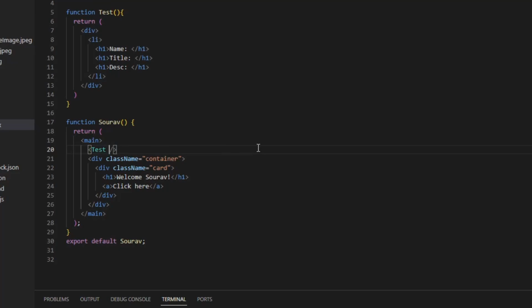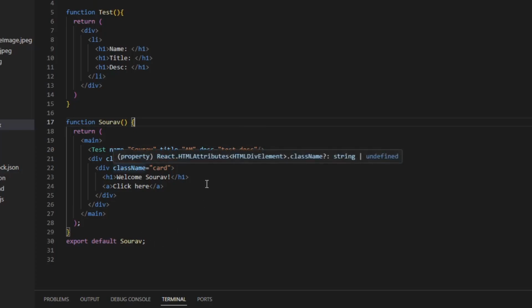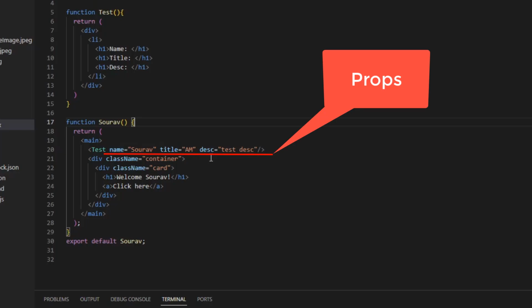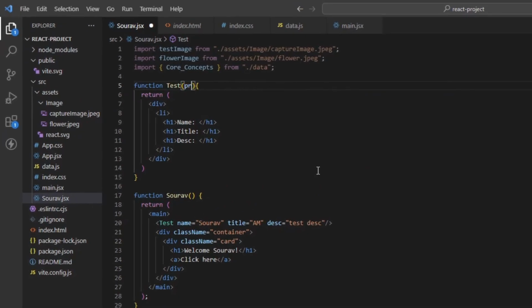So for props, here we'll be defining name, and we'll be giving the name as Saurav, and then we'll be giving the title as AM and the description as test description. So these are the name, the title and the description that we have defined. These three are basically called props, and in order to use them in this Test component, we'll be passing a parameter like props.